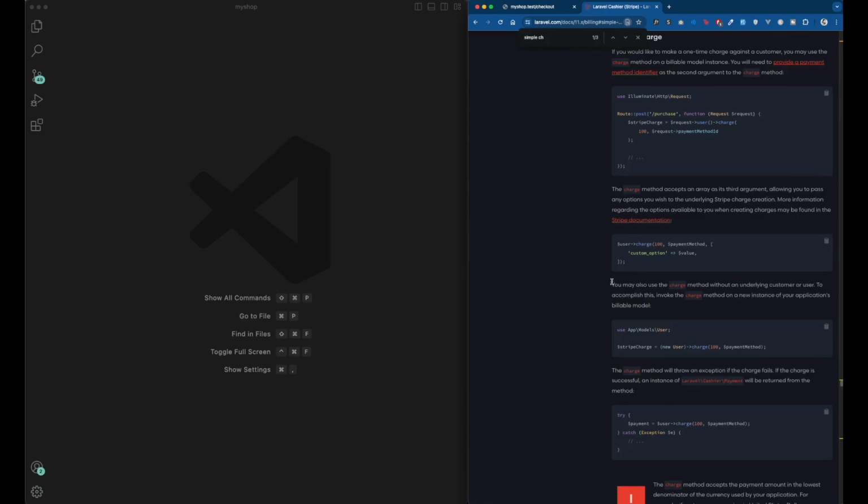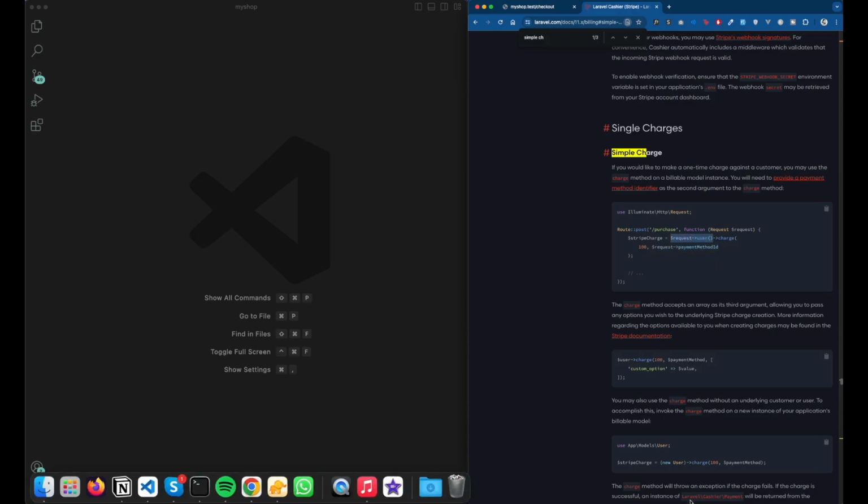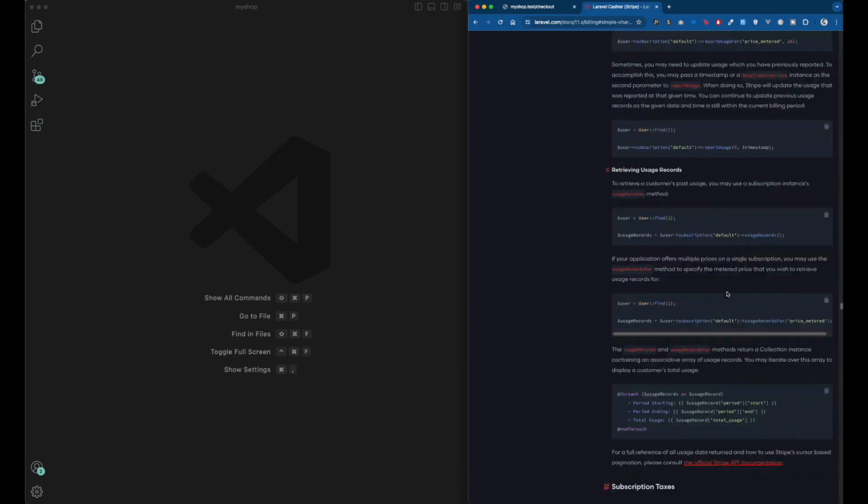Simple charge. So this is going to be this method. You can call request user, whatever user you want to charge, and you can specify a total amount and the payment method ID, which I will show you how to set up. We don't even need to use the user. We can just new up a user class, and it will anonymously charge whatever credit card information was put in. Okay, so let's go to the installation section.